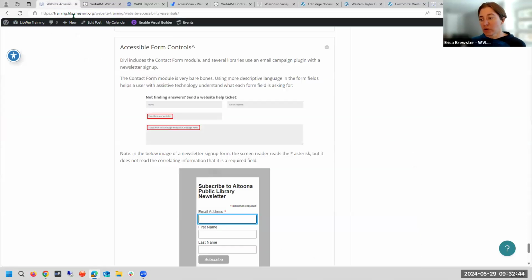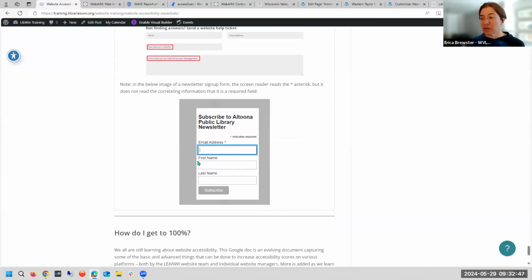Where you don't always have control over this is sometimes we have integrations for newsletters or campaigns, and we get the code directly from that plugin or that third party. And we may not have control over this, where it just says email address, first name, last name. That's fine. But I think it's also very interesting that here the asterisk indicates a required field.